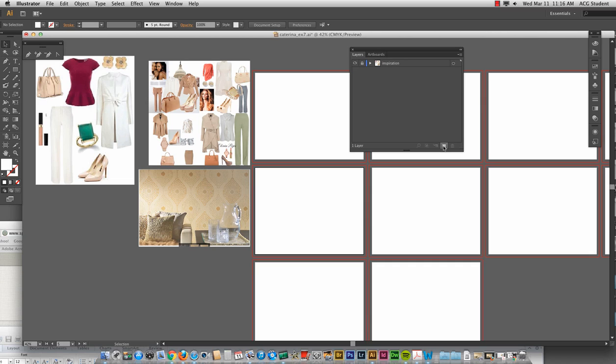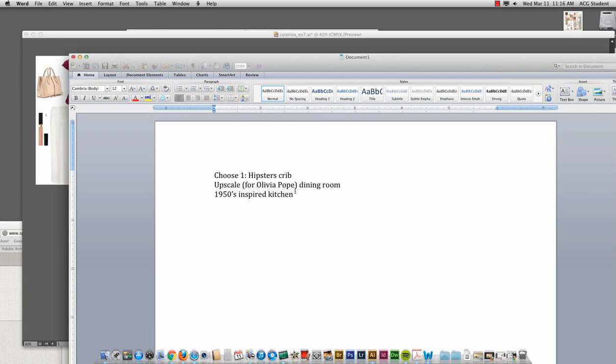Okay. Now I'll make a new layer, and that's where I'll call wallpaper. And remember, layers work a little different on account of sublayers. But you can do some more research. Look at 1950. Your 3 categories are 1950s inspired kitchen, upscale dining room for Olivia Pope, or a hipster's crib and/or pad.